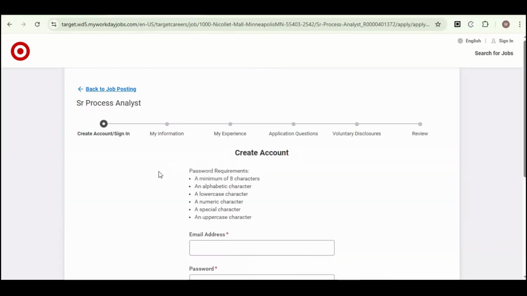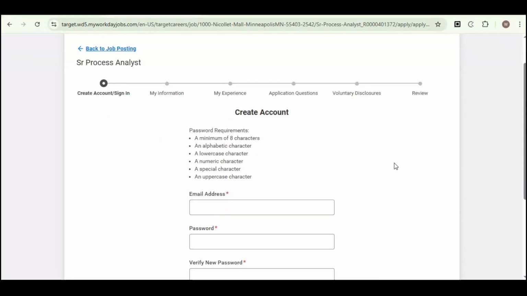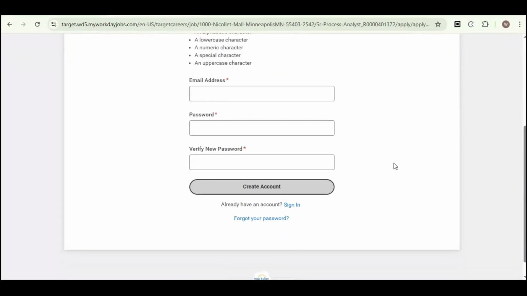To do this, you need to first create an account and then give details regarding your information, your experiences, your application, followed by answering application questions and voluntary disclosures. And after reviewing all of that, you can now apply for that job.